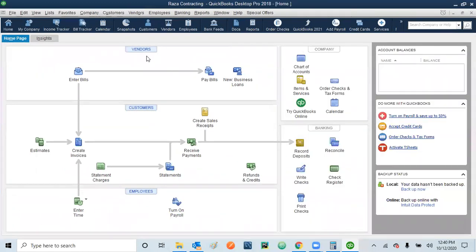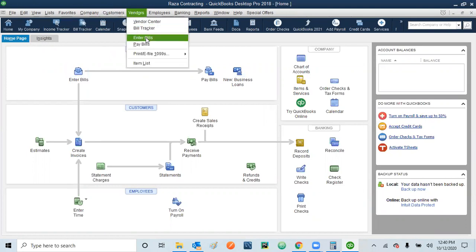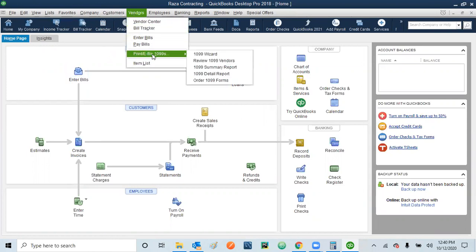So if you see here, we have seen that only 3 buttons are here, but let's say if you want to see what other options are available for the vendors, you can always click vendors, and then you see, apart from enter bills and payables, you have other options like vendor center, bill tracker, item list, or print 1099.